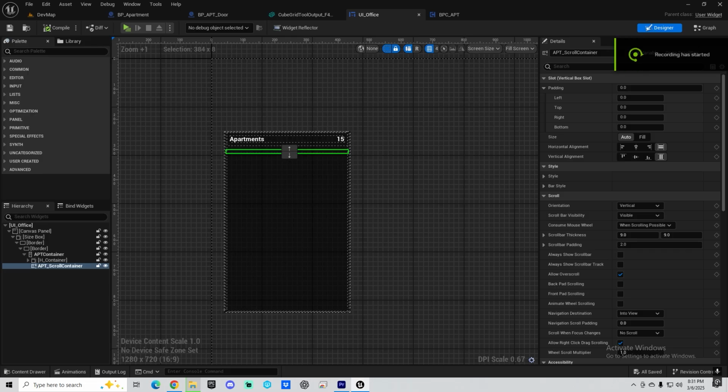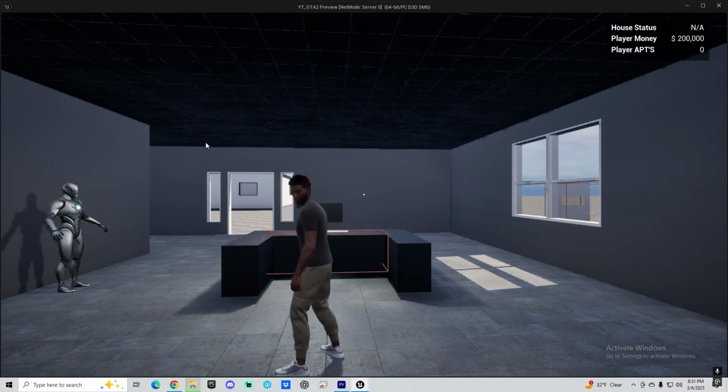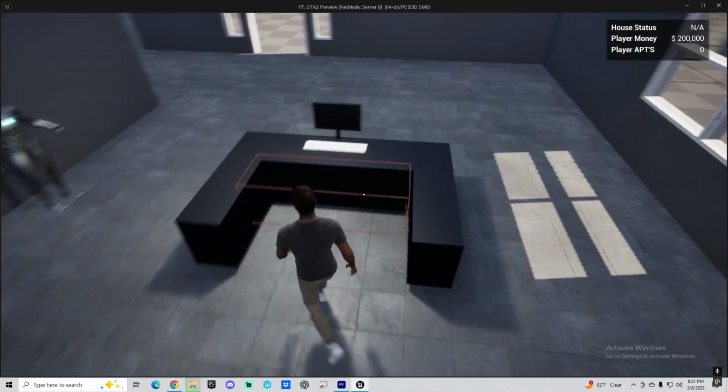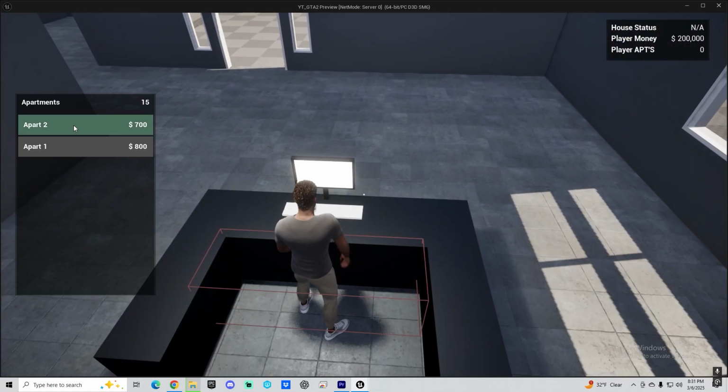Hey guys, for some reason I've been having recording issues, and where the video got cut off, I had a lot of buttons down here showcasing the apartments. Right now I already recorded this, so I'm just gonna show you how to do it. But these are coming dynamically, instead of having all the buttons.